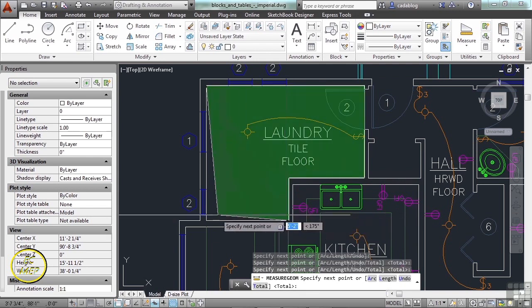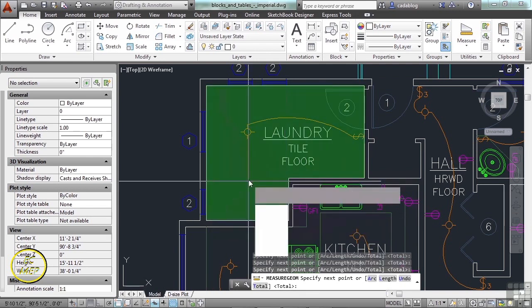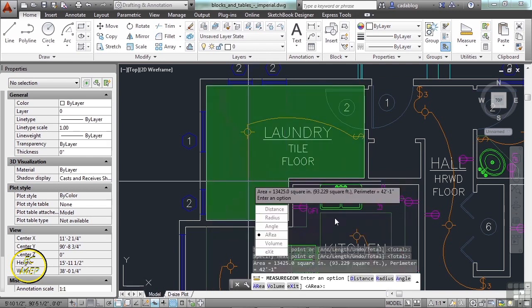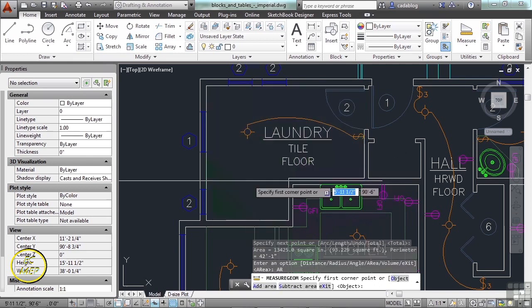Now I can pick something here, any shape again, press enter, and well, I can't continue on. I can't add more to it. I can't do anything else. I have to start with the add area in order to get started.